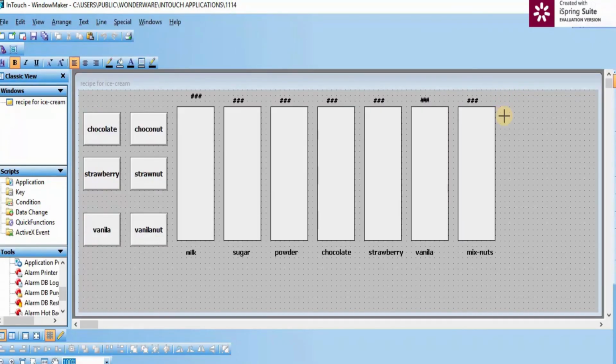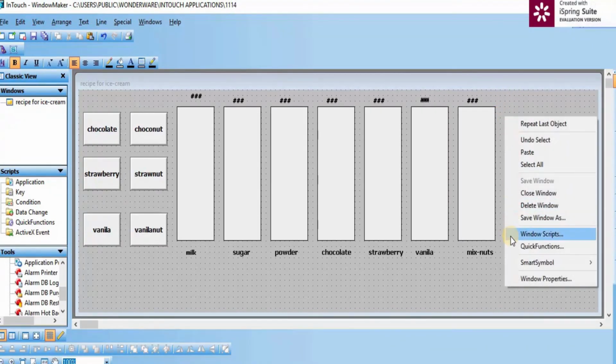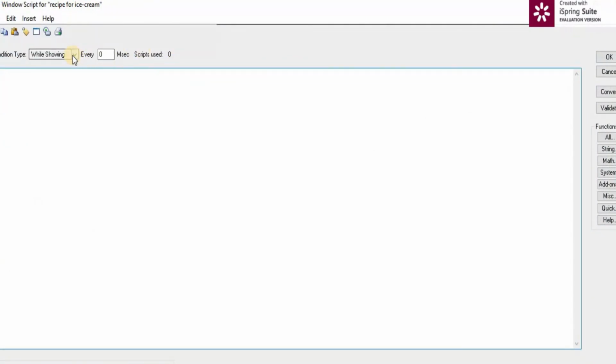So go to the development window. For Windows script, right click, select Windows script. Here there are three options, we have to choose one show, which means what we want initially. So here we have to define all our tags as 0. We have used 7 tags: M0, second tag, third tag, fourth tag, fifth tag, sixth tag, and last. So here I defined all tags as 0, and validate and OK.